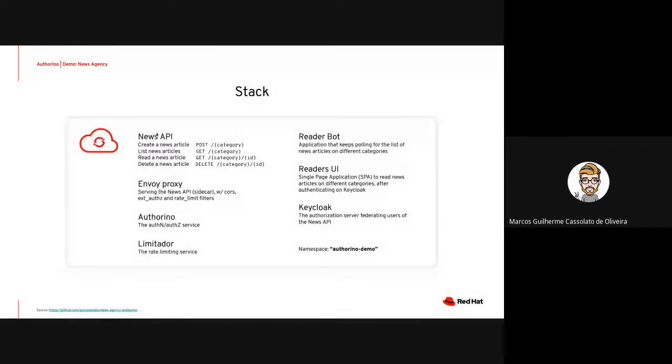As for the stack that we will be deploying, I already mentioned something to you, but it starts with the news agency API, or news API for short. It's very minimal, so it has no authentication or authorization on its own. It is just a simple API that whenever a request hits it, and if it's a valid endpoint operation, it serves the request. Okay, so if it is a POST to /category, it creates a news article. Okay, and creating an object here means storing in memory. So there is no persistent database for this demo.